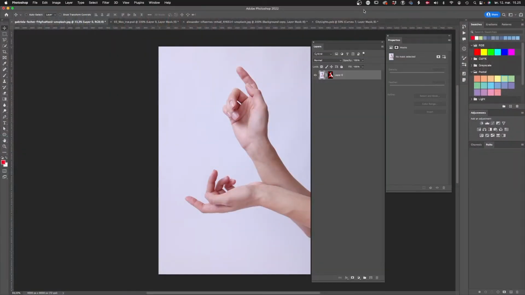So here we have an image of some hands, and if I turn on the mask, you can see what I've actually done. I've basically just cut out the hands. The image is by Gabriela, and you can find the link to the image in the description. It's on unsplash.com.